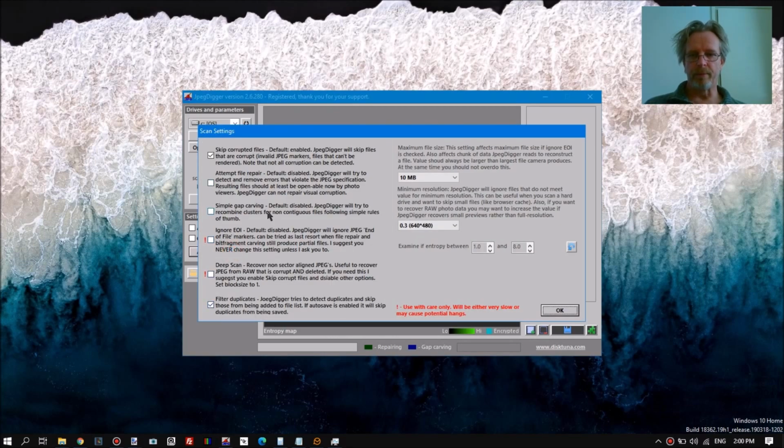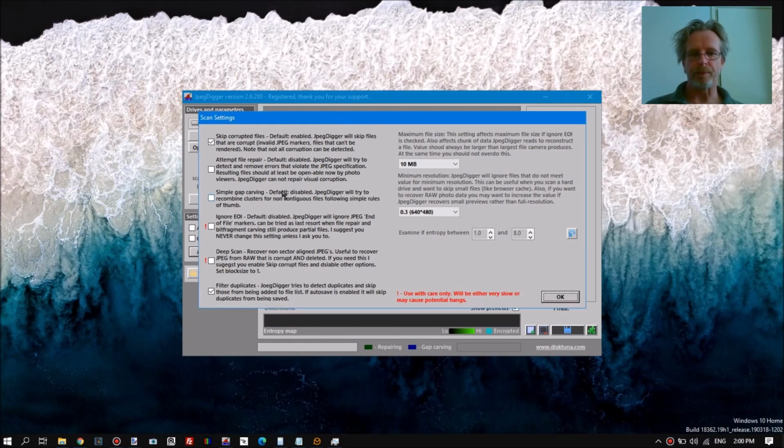Here it is. Now while we're here, if we look at some of the other settings that affect the problems that we just discussed, you'll see that the default is that JpegDigger skips corrupted files. Of course, it must be able to detect the corruption, but it tries to. It filters duplicate files, so you should not get double files.